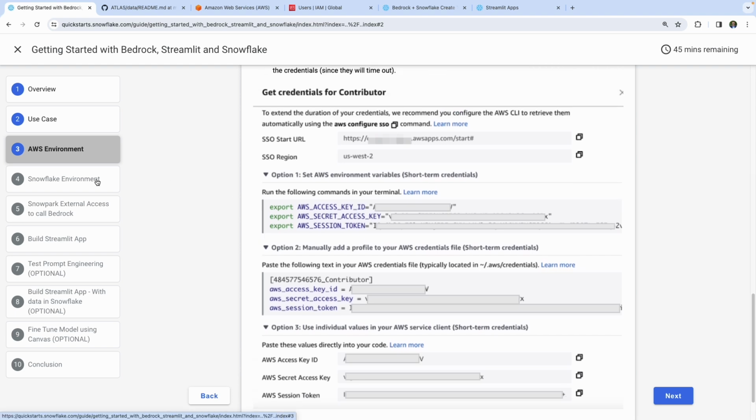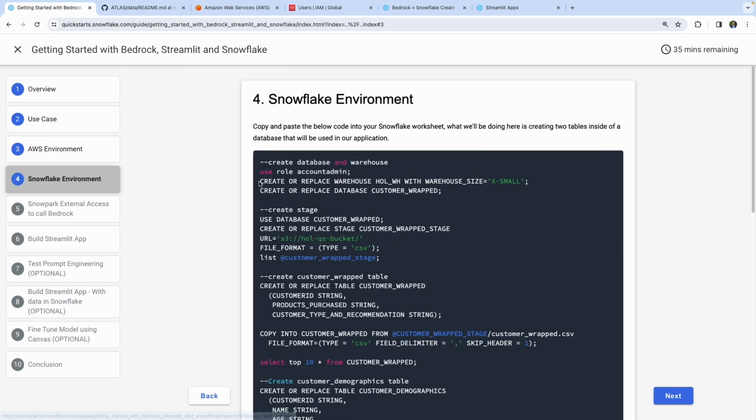Okay, so once we have the key, the ID, and the token set up, you will then have access to the Bedrock models. Let's move on to step 4 here, and let's get our Snowflake environment set up.